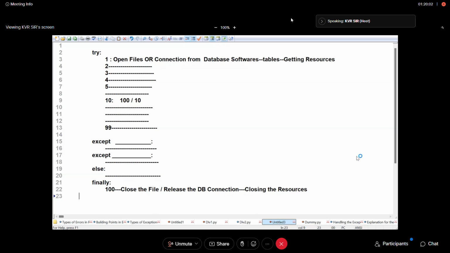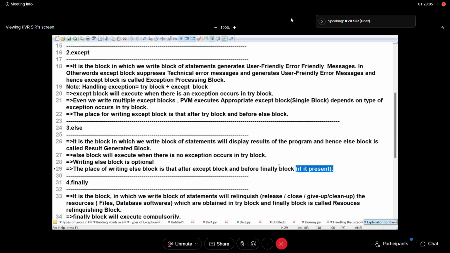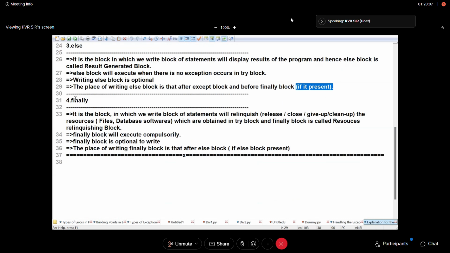That's why finally block is important in Python programming. Definitely every interviewer will ask you, what is the need of finally block? Tell me now. Finally block is the block in which we write a block of statements to relinquish. Relinquish means release, close, give up, clean up the resources, nothing but files or database software obtained in try block. Finally block is called the resource relinquishing block. Always resources will be relinquished in which block? Finally block. Finally block will execute compulsorily. Finally block is optional to write.